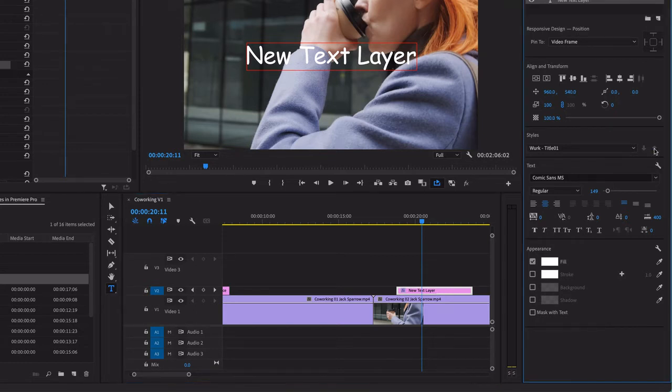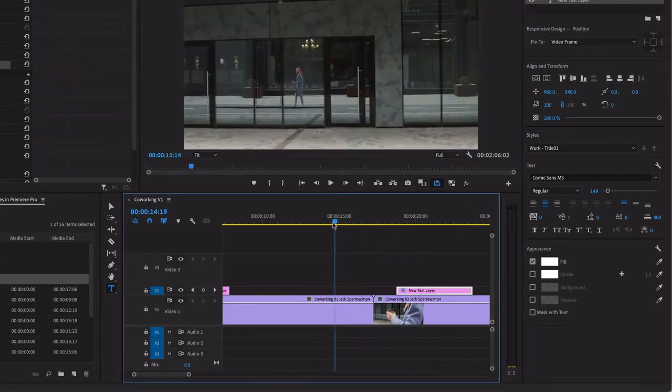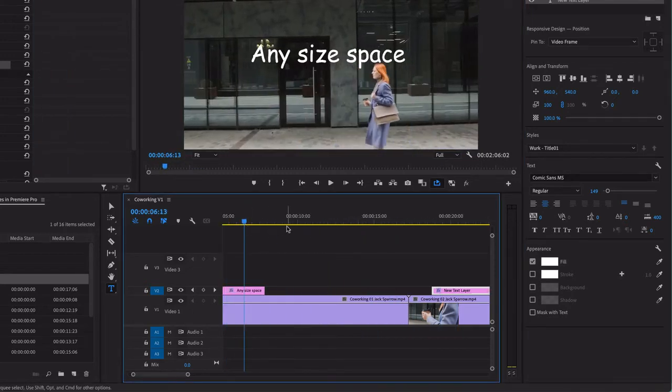Okay, so let's click on that. Nothing's really happened except our original one back here. You see it's updated. Cool, huh? So we can create a style to make it easy.